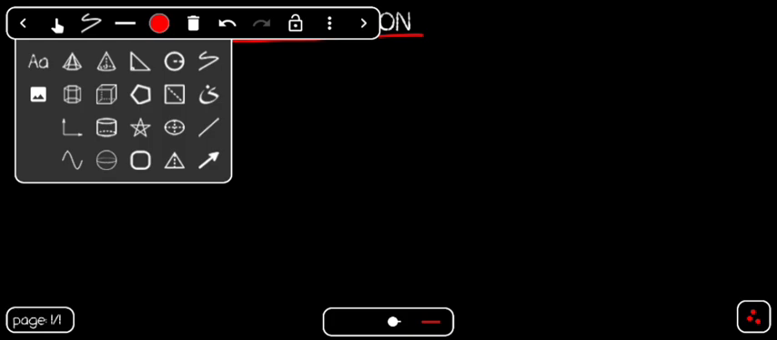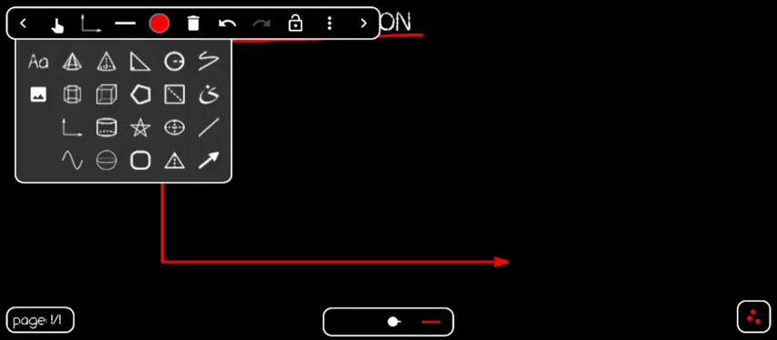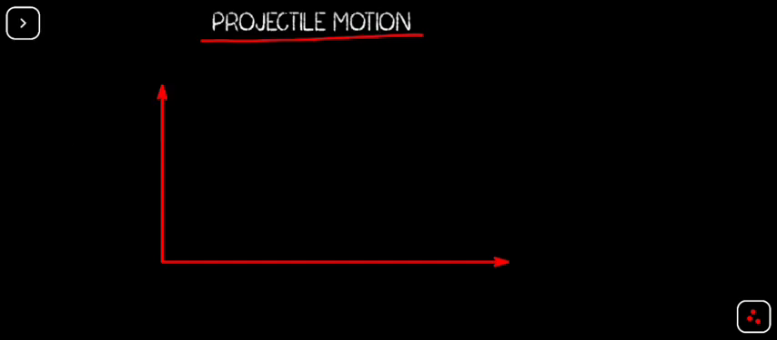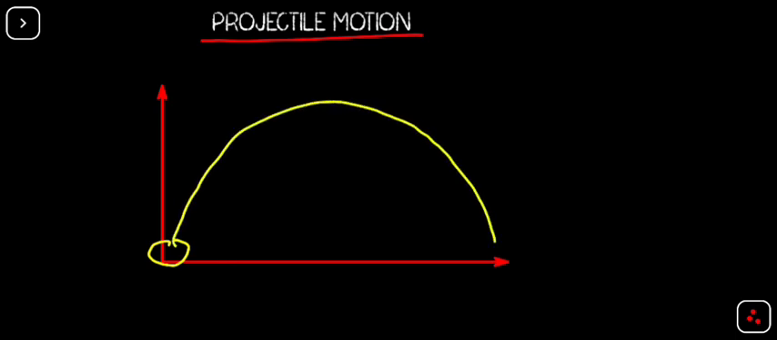Okay, so now let me give you an example of how objects move. We have this object, and I'll give it in the form of a bow. So a bow is being thrown from here to there.